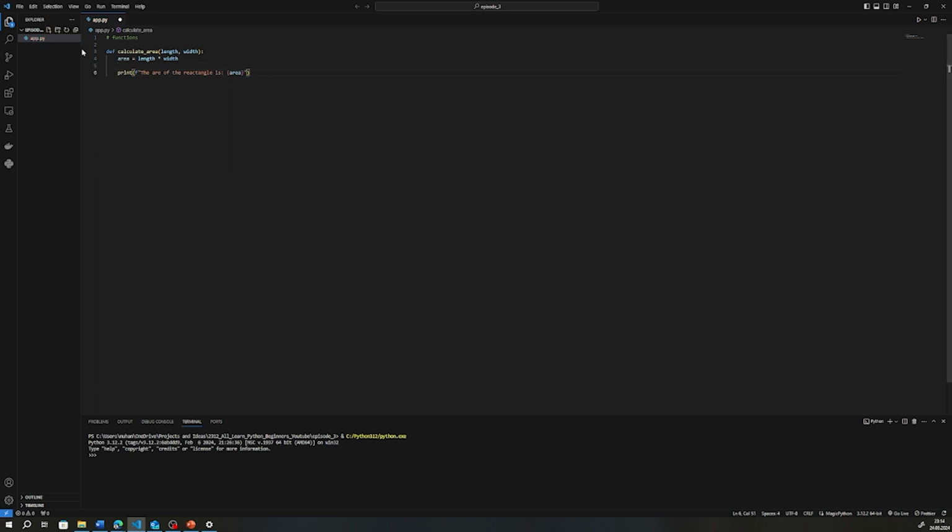So now this is our function. We define it using the word def. Then we give it a name and we pass parameters to the function. Then we wrote the formula to calculate the area, and then we are returning this sentence, or we are printing the result to the console.